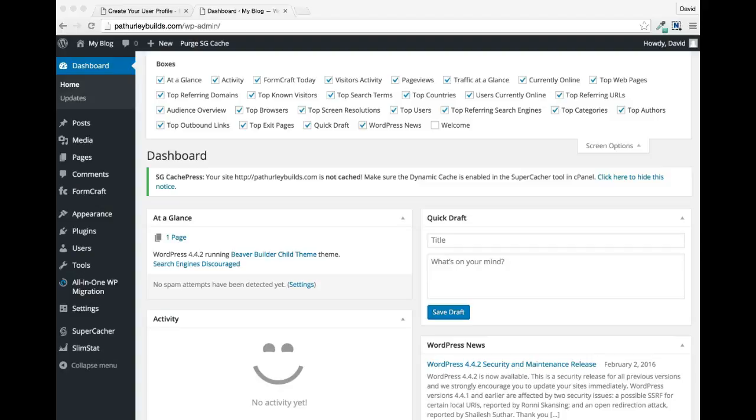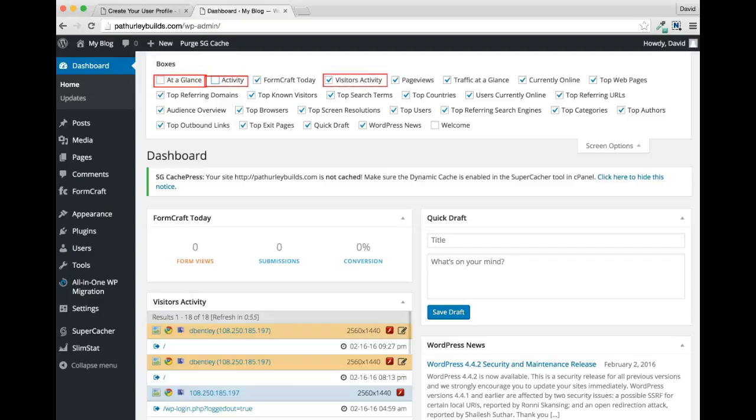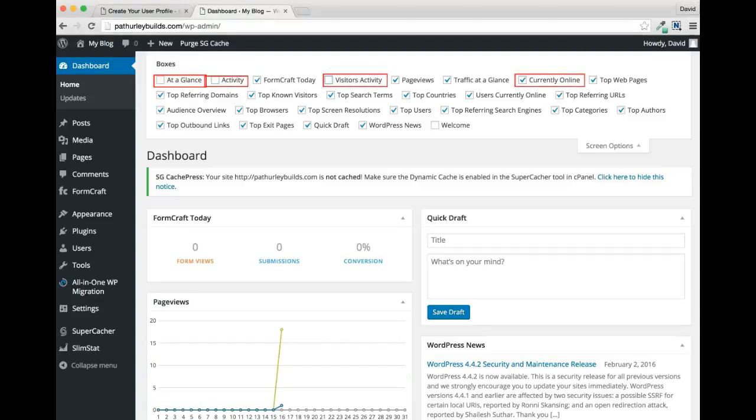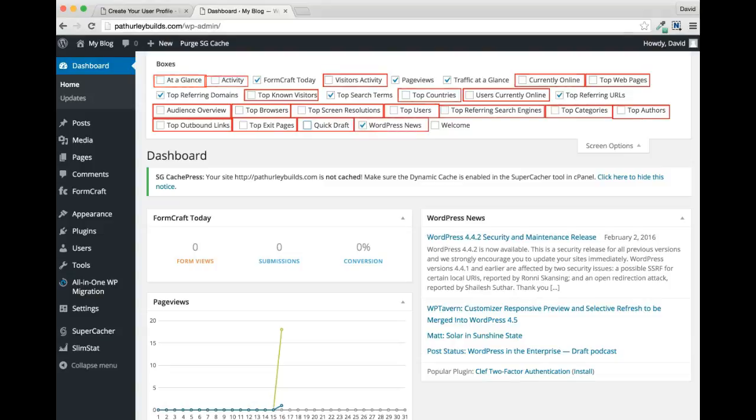Here's the ones you will want to deactivate: At a Glance, Activity, Visitors Activity, Currently Online, Top Web Pages, Top Known Visitors, Top Countries, Users Currently Online, Audience Overview, Top Browsers, Top Screen Resolutions, Top Users, Top Referring Search Engines, Top Categories, Top Authors, Top Outbound Links, Top Exit Pages, Quick Draft, and WordPress News.